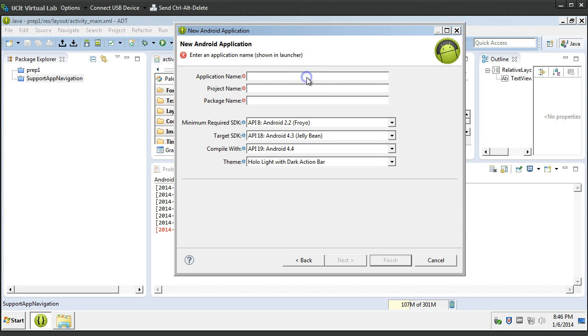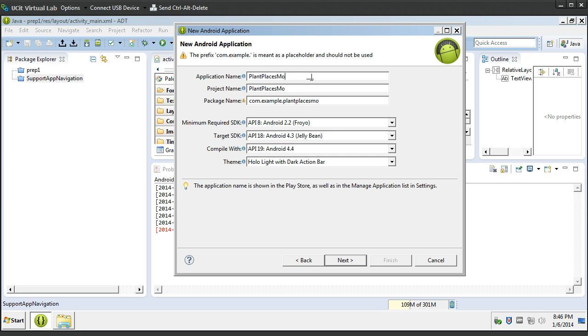So the application name, I'm going to call it Plant Places Mobile 14SS, 14 spring semester. Not a big surprise, I use the same example in many different classes.